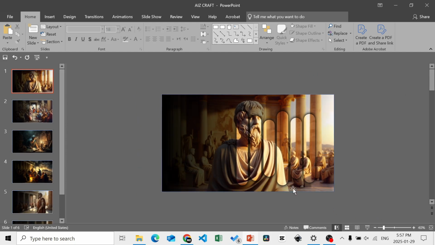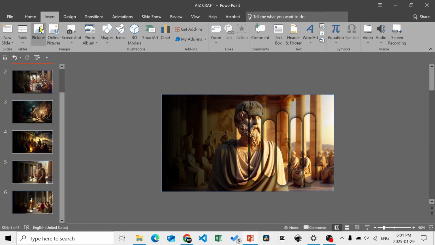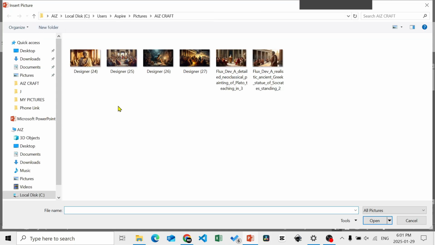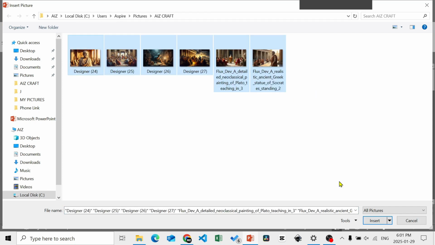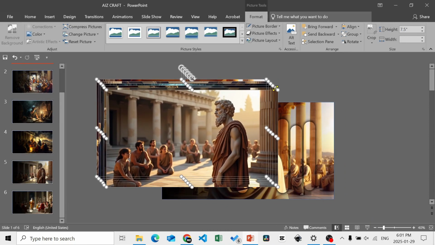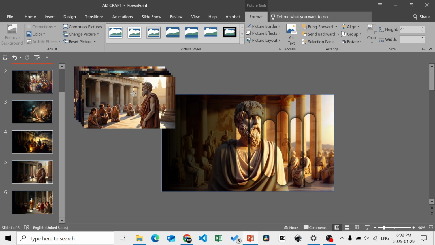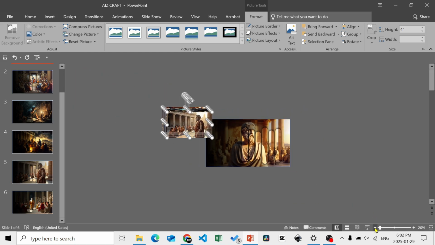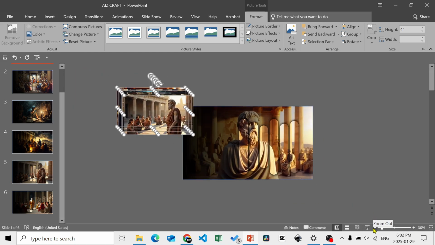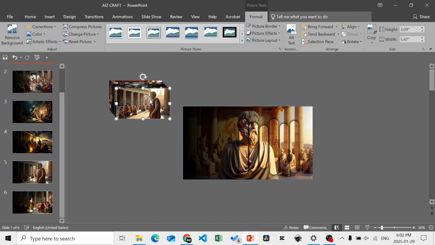On the first slide, zoom out. Go to Insert and Pictures and select all the images you need. Click on each image.